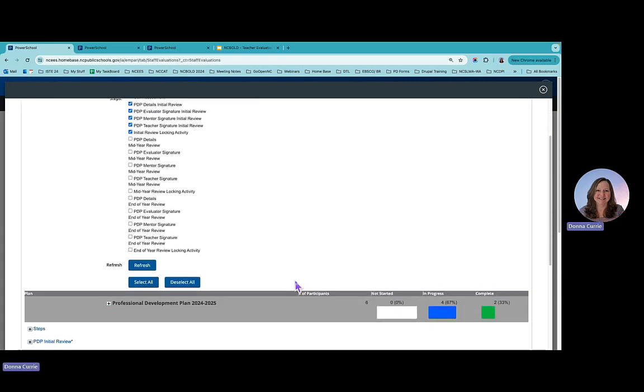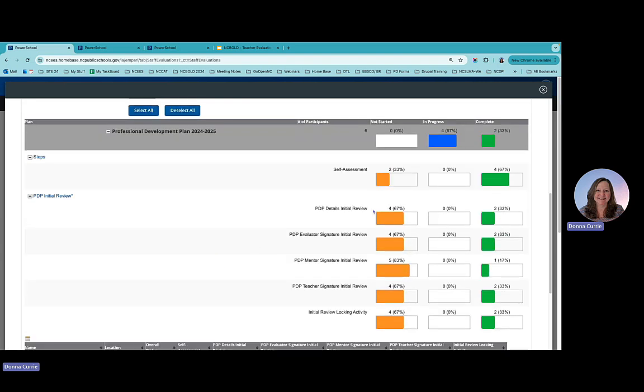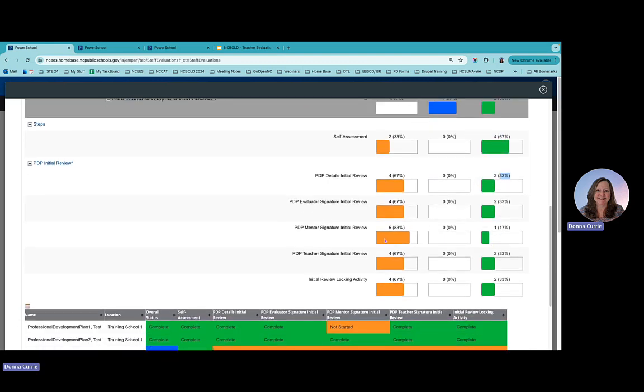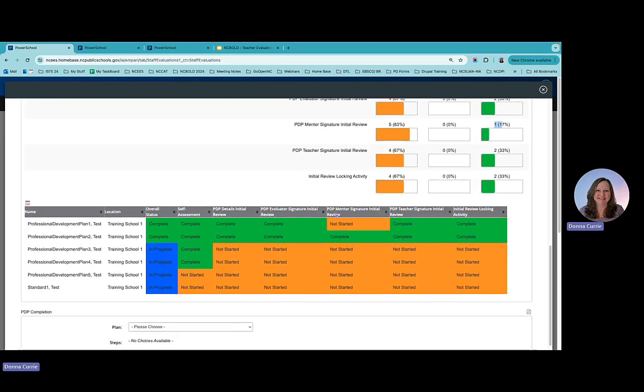Let it spin. Overall school data is going to appear up here at the top. I can see that self-assessment's only been done by 67% of my staff. The initial review has been done by 33%. You can look at all of these percents. I can see that only one mentor has signed off. And then I want to look at this list. So orange might not be bad if it's not a required field. So if this person is the only, this is my PDP number 2 person, if they are the only BT you have, then that's fine.